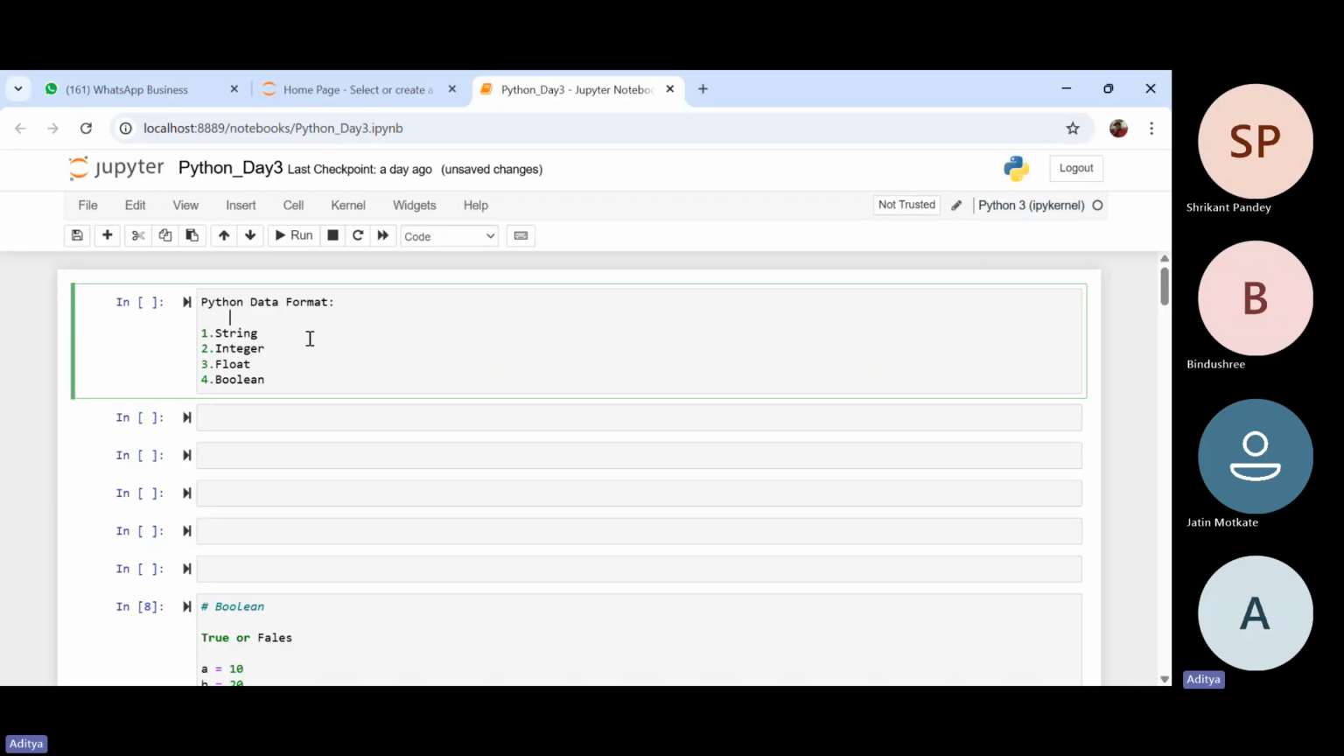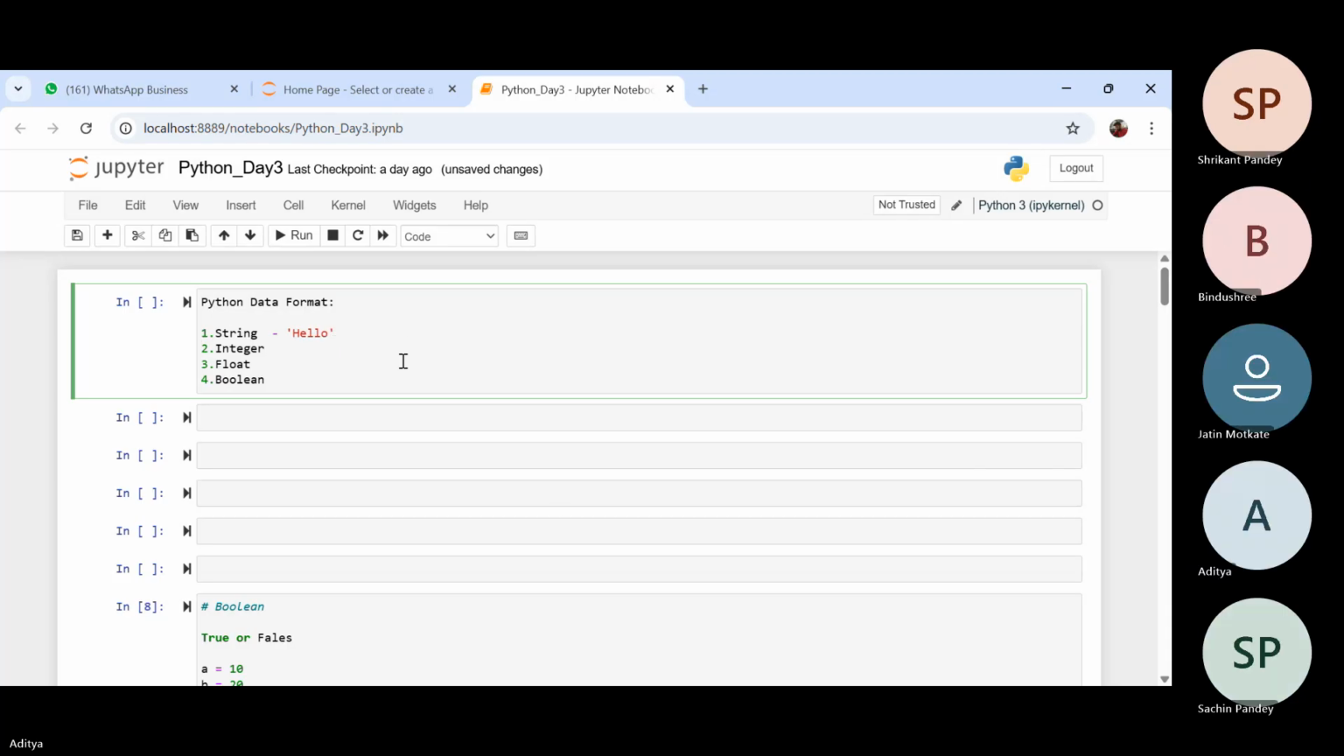First, like we started with Python, what are the data formats Python supports? First is string. What are strings? The text we include within quotes, single quote or double quote, those are all considered as strings. And integers are numbers, like any whole number, 2 digit, 5 digit, 10 digit.